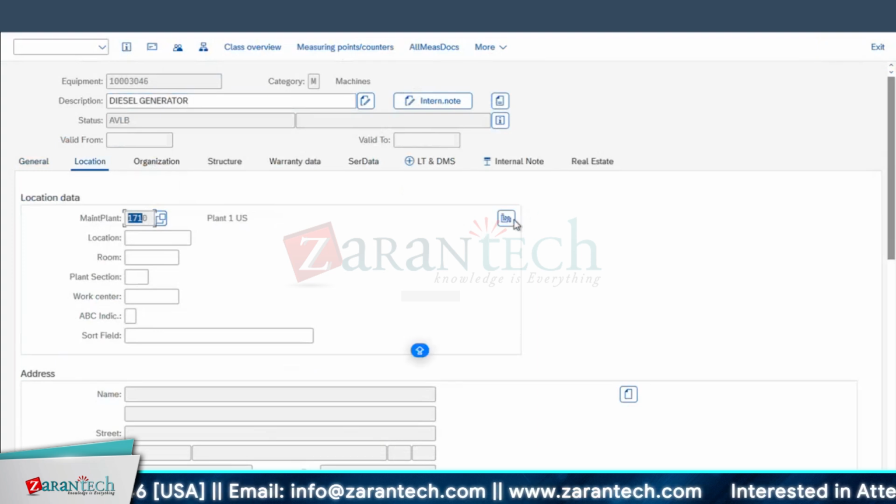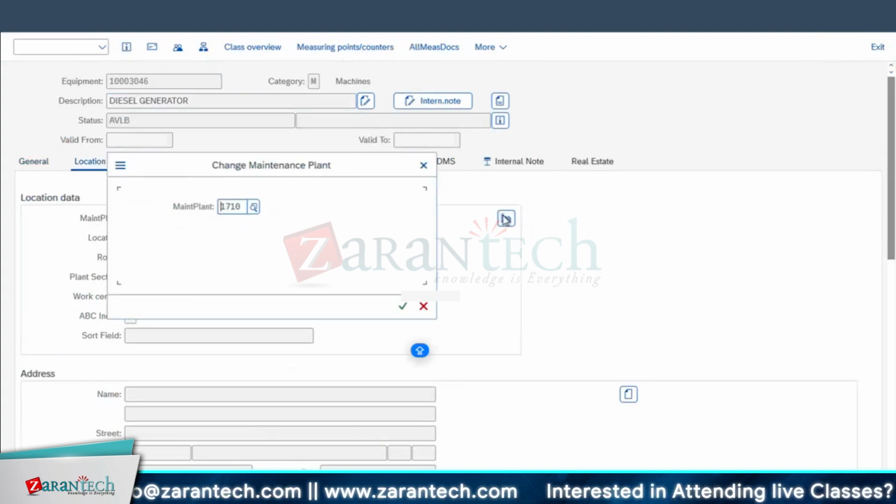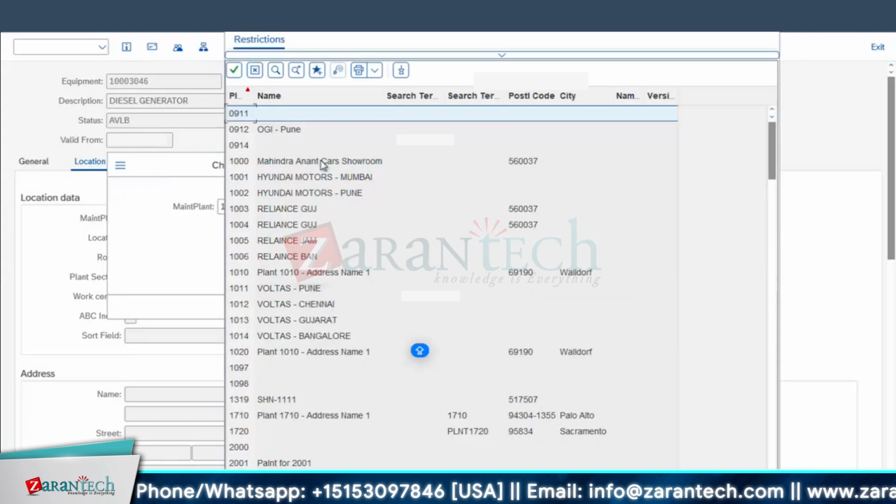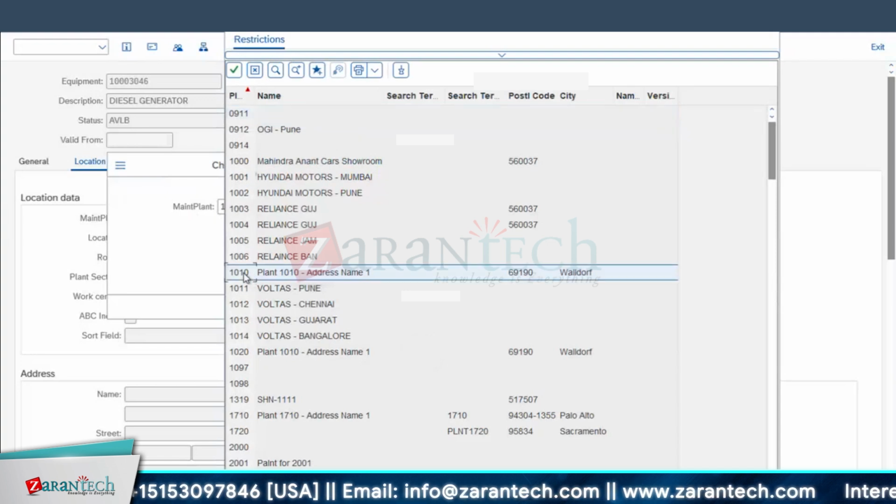Now it is still grayed out. Let me try this. Okay, change maintenance. So now it has come to your maintenance plant, editable. Now you can choose any maintenance plant, you can choose a different maintenance plant. Let me go for your 1010.